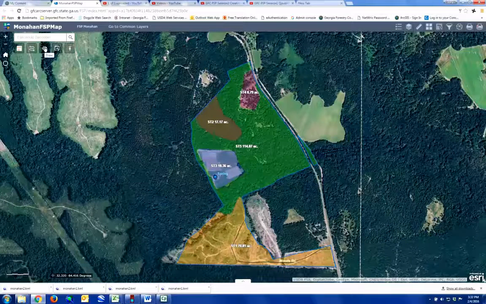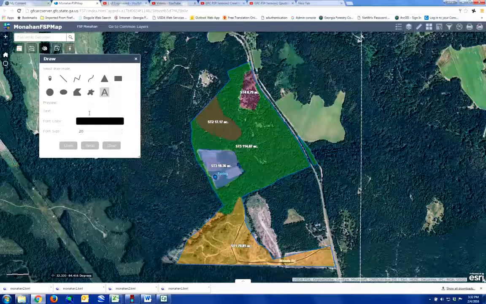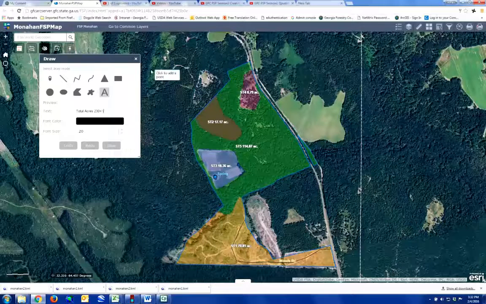If you needed, since you can only label one polygon layer in the web map viewer, so whichever layer is on top gets labeled and the others get overridden like that, you could use the draw tool to create some kind of text that you needed to add into the map afterwards, like a label or some kind of designation. Something like the total tract acres, or something like that.